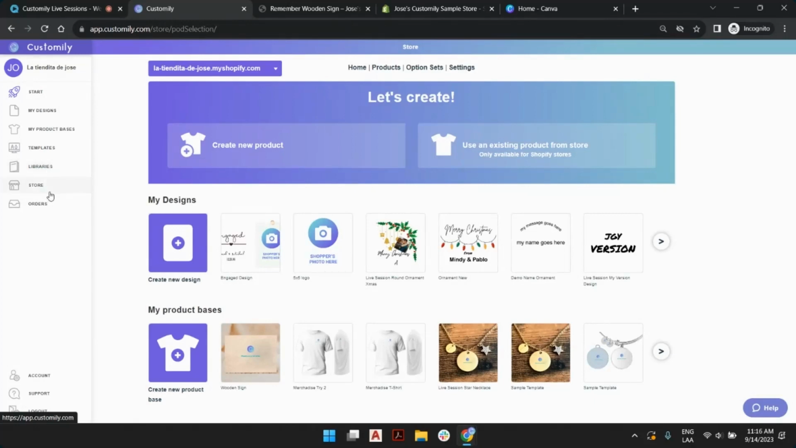Finally, in the store section, you'll be able to manage your store products. Basically, you will be able to see which products are linked to Customily, how they are linked, which is the template, which is the option set. You'll be able to organize the way they load and change many settings that will help you customize the front-end experience of your customers.